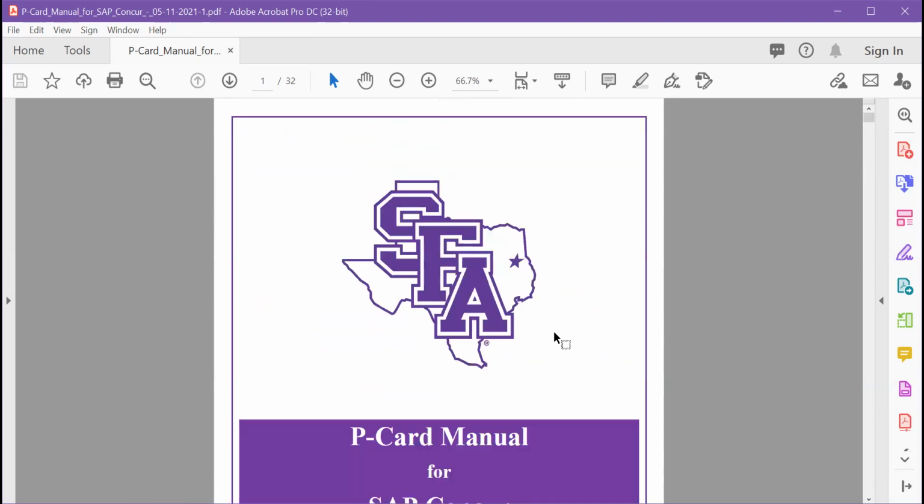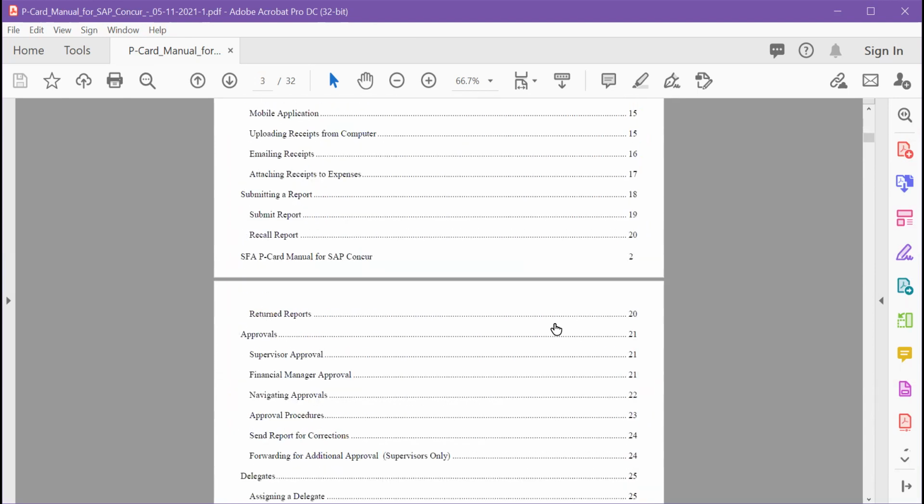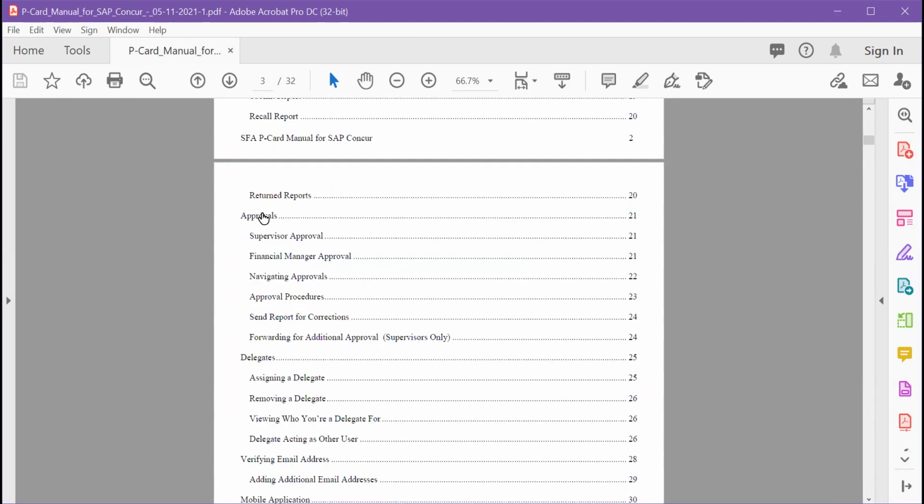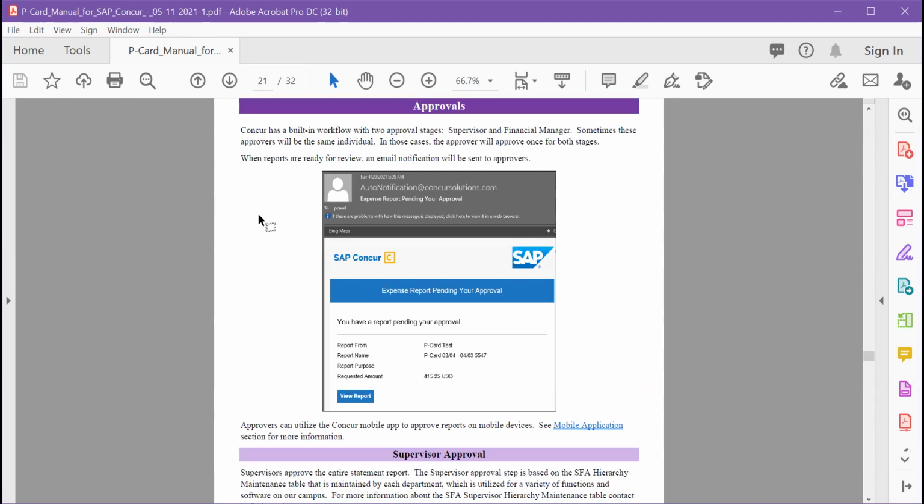If we jump back to our table of contents, let's go directly to our approval section. Once the cardholder submits a report and is ready for your approval, again, you will receive an email to notify you that it is ready. Within the email, it will have the cardholder's name, followed by that naming convention, again, identifying that it is a P-Card statement report. And then you'll see the total amount that is included on this report. From this email, you can use this View Report link to jump directly to this report within Concur.